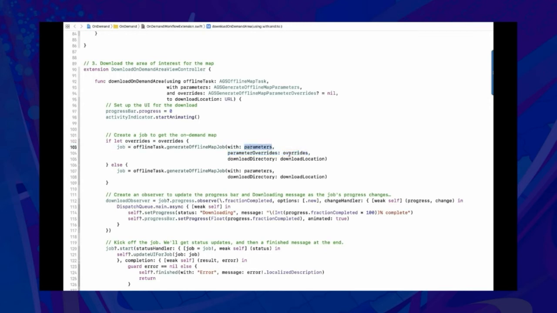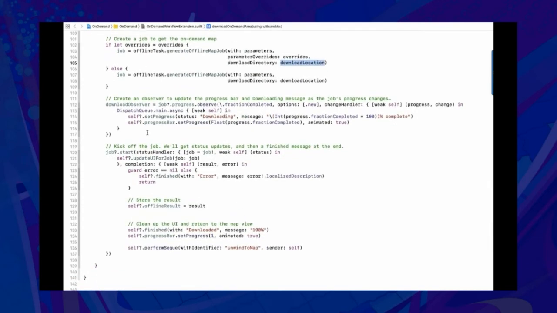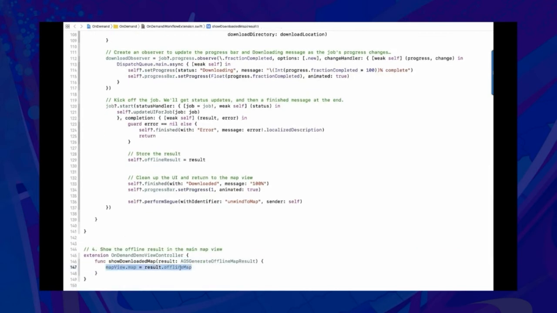So we have the default parameters that we had before. We also have the per layer overrides that we've tweaked, and it comes down to the same download location, and everything else is exactly the same. We get the same kind of job back, we hook it up to the UI the same way, we execute it the same way, and when we get the result back, we drop that into the map view exactly the same way. So that was getting a web map offline using its default settings for a given area of interest, and then taking a look at how you override individual settings for the contents of that web map if you need to tweak or change anything.